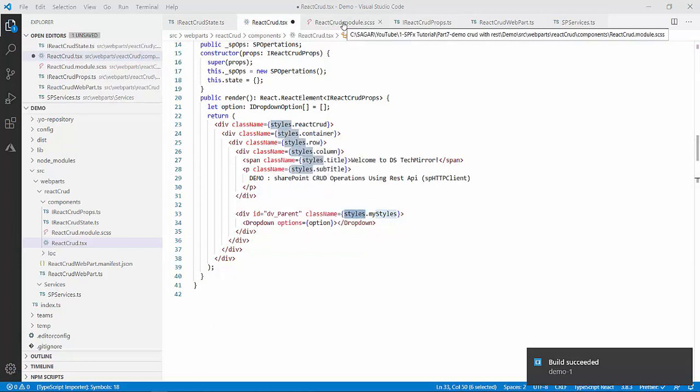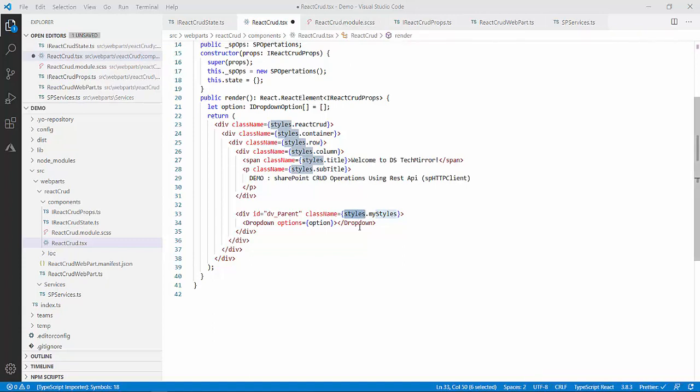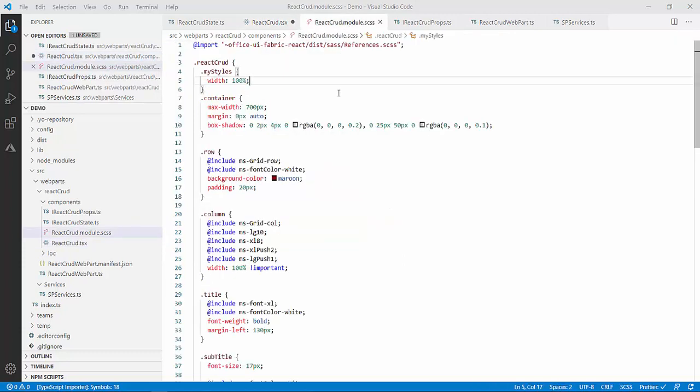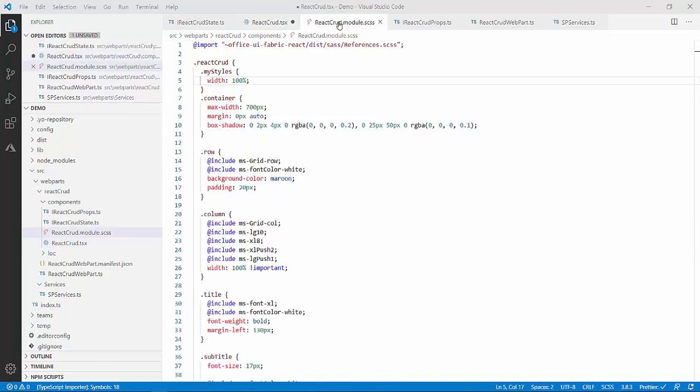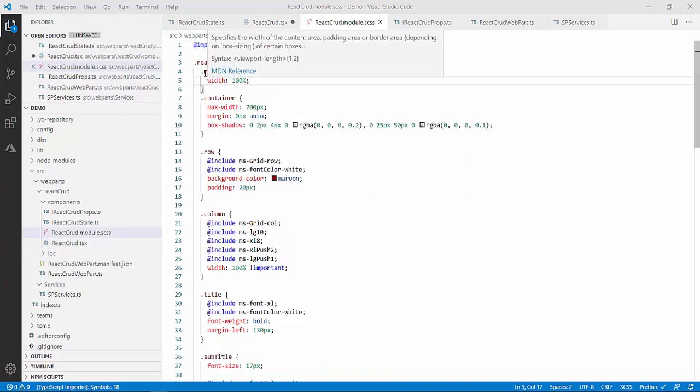SCSS is also a superset of CSS. It gives various features, like we can declare a variable inside it, and we get intellisense. So this is the new way of styling. You can use this in SPFx. You can use the normal CSS file also, but we will use the SCSS file, and it is the same way we are working. There's no difference. The only difference is a class name and curly bracket styles dot the class name. This is the only difference, and it is more powerful also.